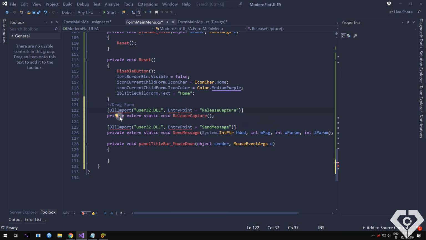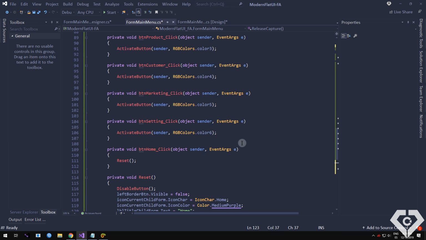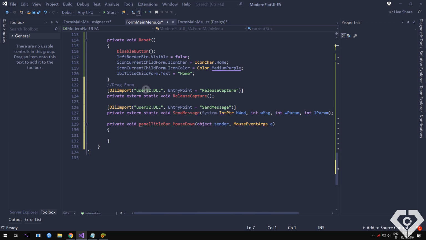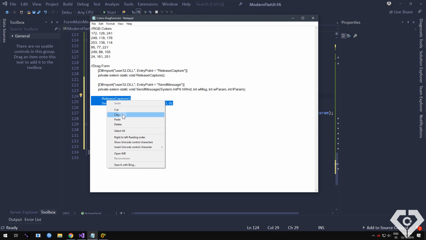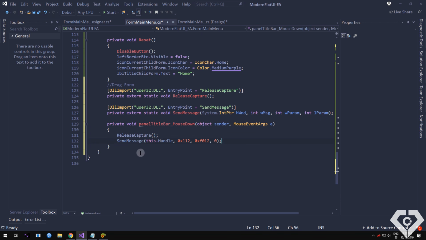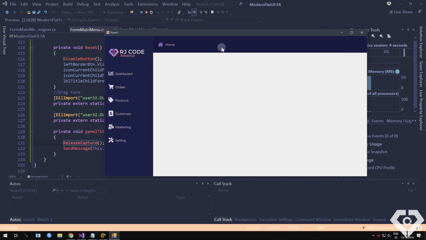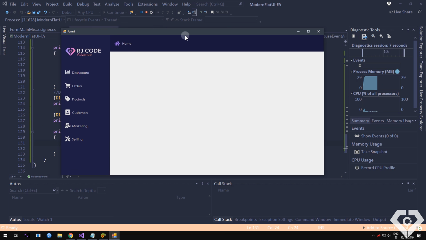We import the Interoperability Execution Services library. This library allows us to use native libraries of the operating system, in this case the User32 library, which allows you to move the form through the mouse event. Now we invoke these two methods in the title bar panel event. Let's test the application. Works correctly. Now we can remove the title bar.